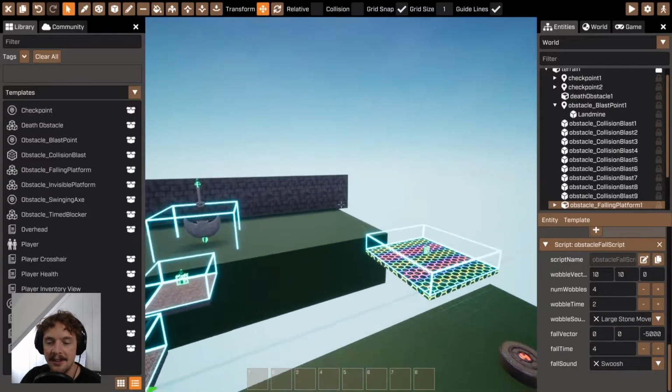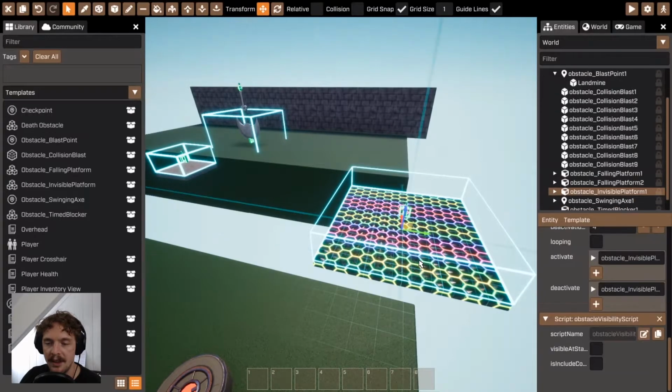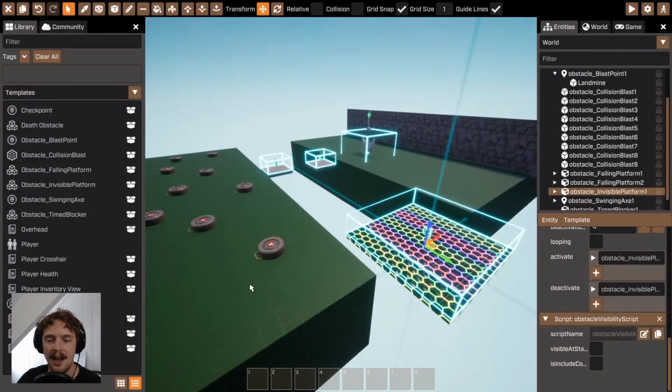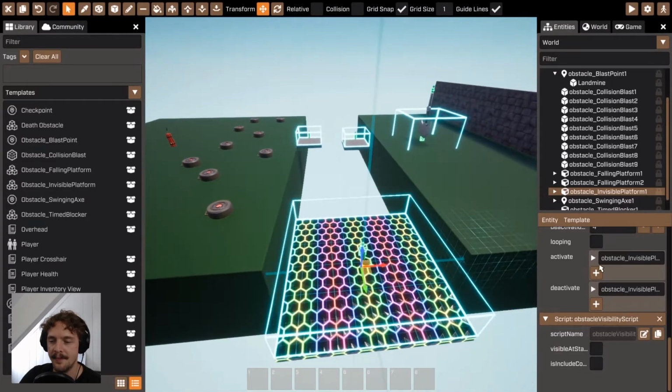I've given my players an alternative route here because I've also given them this, which is an invisible platform. So they won't see this when they're running along. This won't be obviously there. But if they were to enter this trigger, then the platform shows.